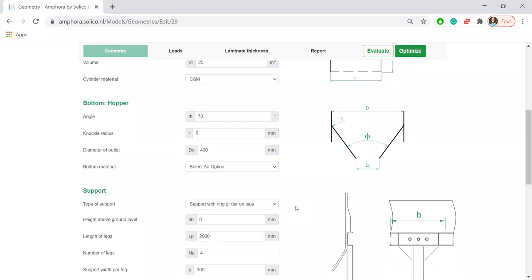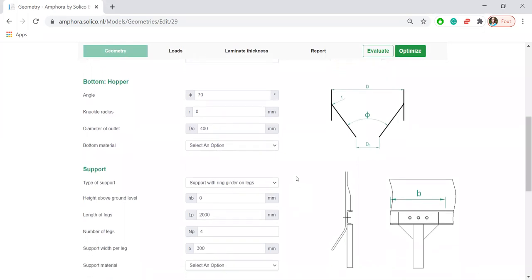Next, we will fill in information about the bottom of the silo. Of course, for silos, this is always a hopper bottom. We need to fill in the angle, the knuckle radius, the diameter outlet, and select a bottom material. Please note that you can also fill in 0 if there is no knuckle radius. That is always an option here with Amphora.